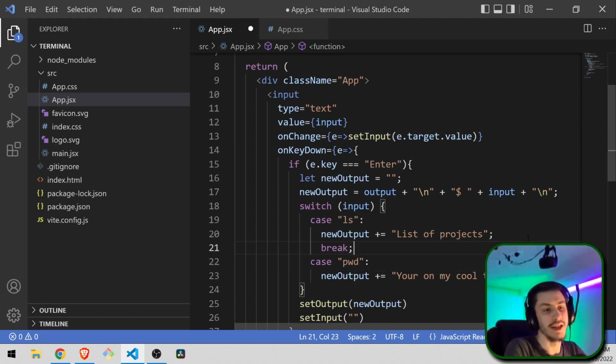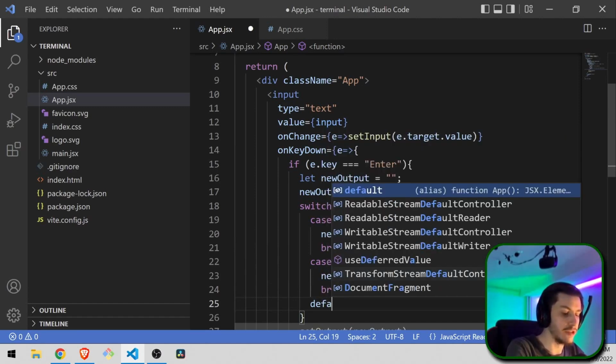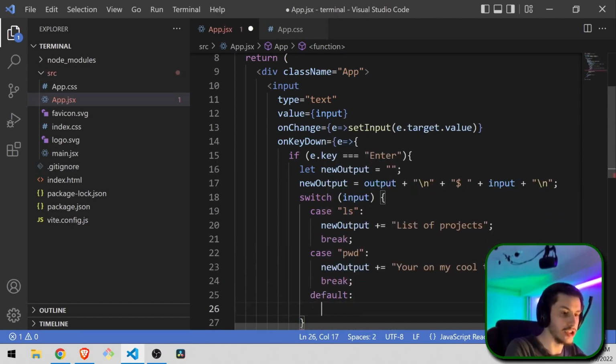You, of course, also can add breaks here so that nothing triggers multiple times. And you could also add a default case if you wanted to, that would just say new output plus equals unknown command, for example.